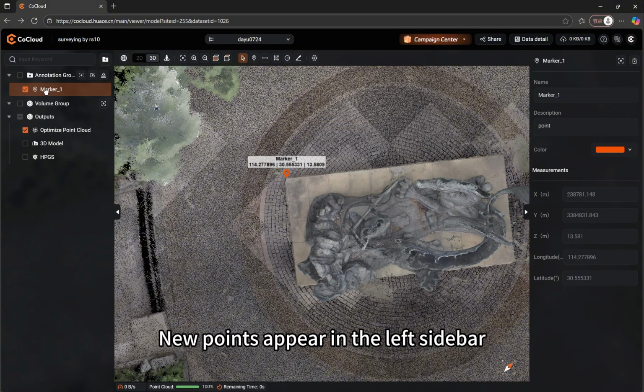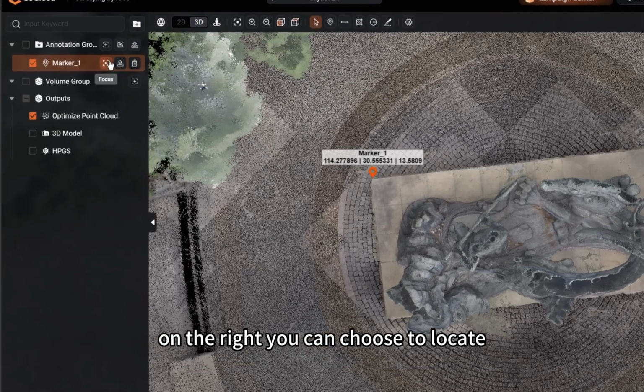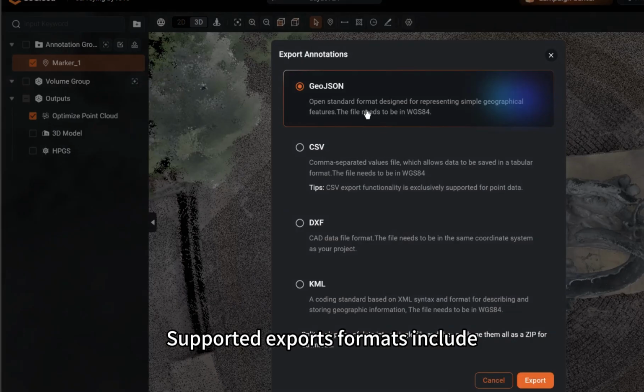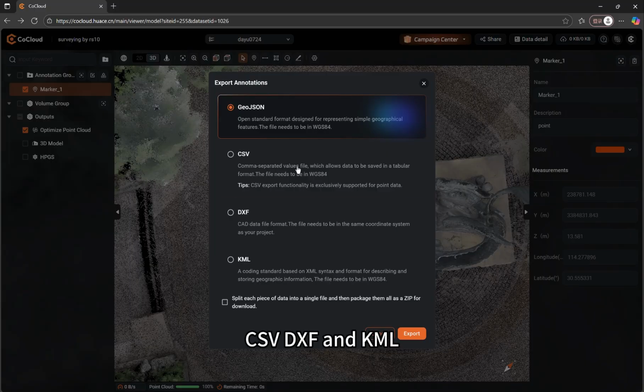New points appear in the left sidebar. On the right, you can choose to locate, delete, or export annotations. Supported export formats include CHCNAV, CSV, DXF, and CML.